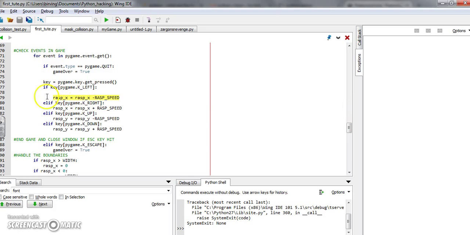Basically what we're saying with this equal sign is we're going to take whatever this is, and we're going to change it and make this the new value. So rasp_x is the x position of the raspberry, which is the sprite we're using, okay? So we're going to take whatever it is, subtract something from it, put it over here on the left-hand side, and make that the new x position.